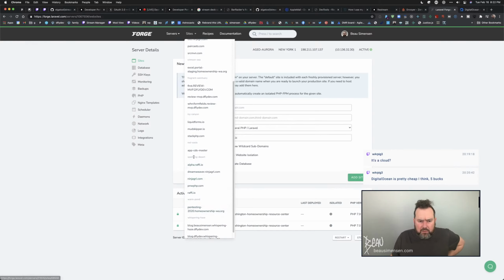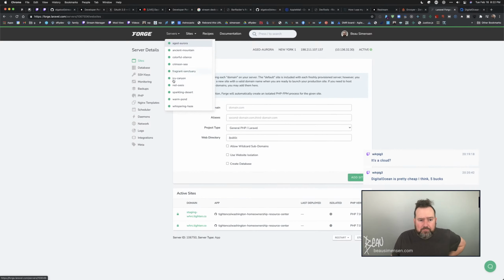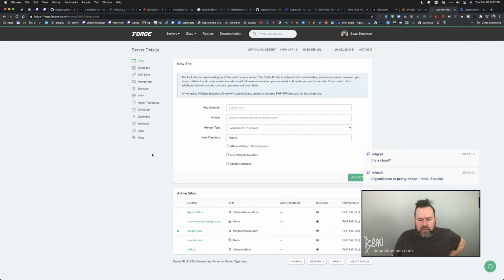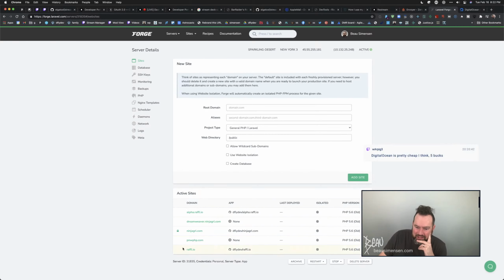Yeah, let's do Sparkling Desert for me. Right now, this has a bunch of sites on it that are running PHP 5.6. So I've been pulling these projects off for a while now. So it installs anything that a Laravel project needs to run. Does it look at the project and check for libraries installed? No. So it doesn't do that.